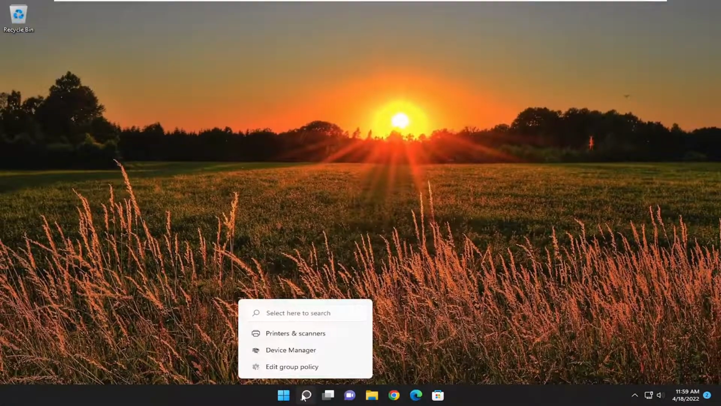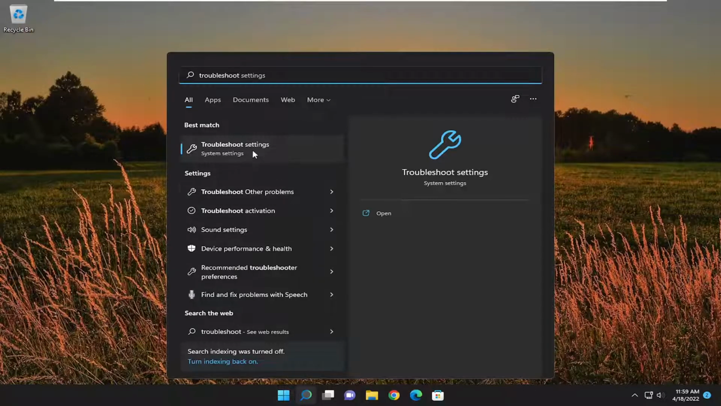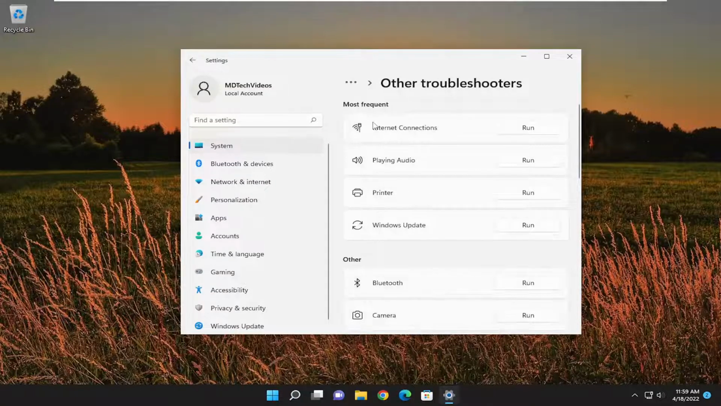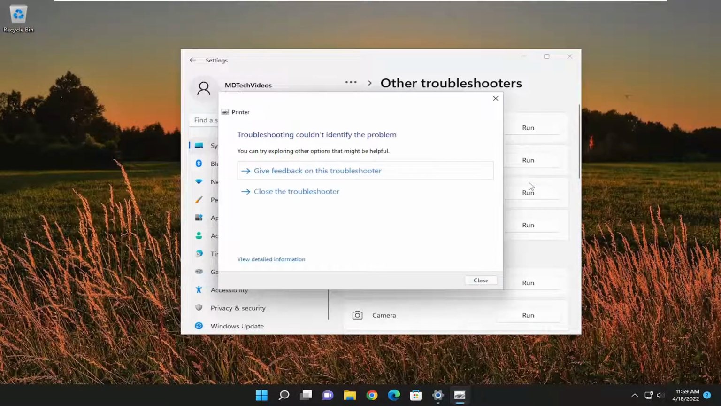One further thing we can try as well, if you open up the search menu, type in troubleshoot, the best result should come back with troubleshoot settings. Go ahead and open that up. On the right side, under options, select other troubleshooters, and then underneath most frequent, select the printer troubleshooter and then the run button. If it's able to identify the problem, it should be able to figure it out at this point.